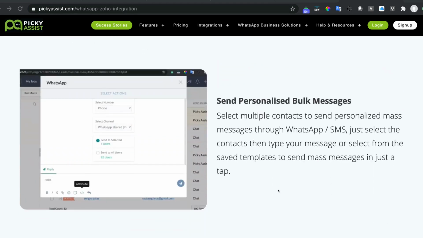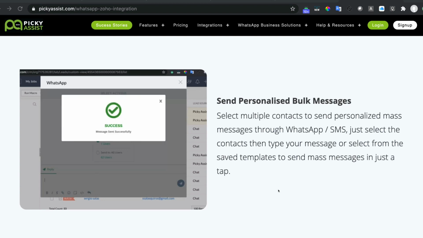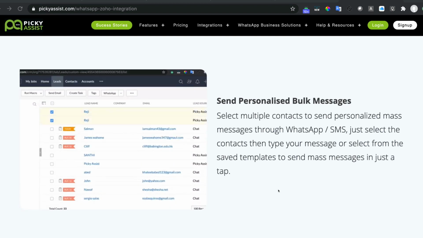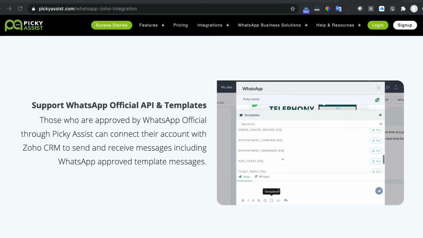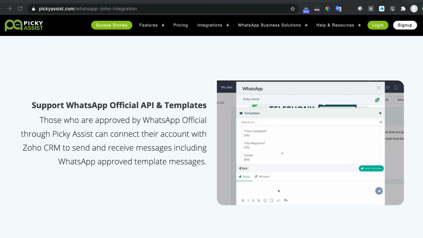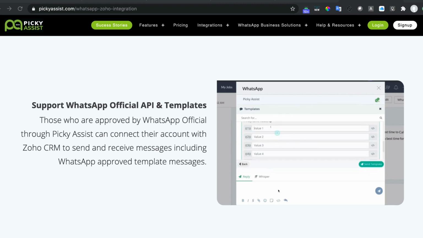Now you can send personalized bulk messages like new offers, urgent notifications, etc. from your Zoho CRM. Now we support sending WhatsApp templates, or you can integrate the WhatsApp official API with our Zoho CRM as well.